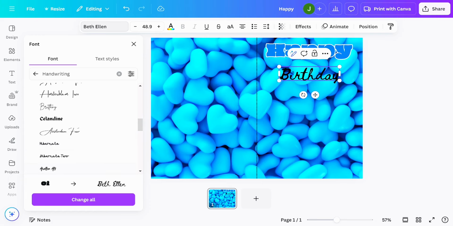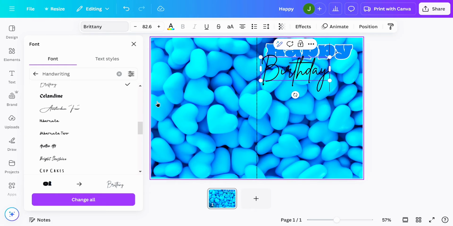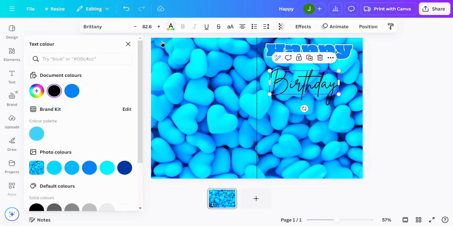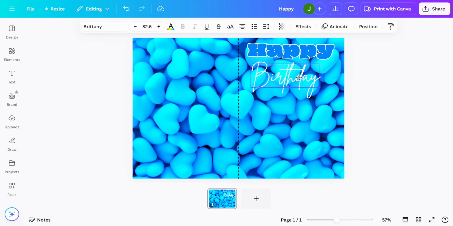So I do want something really, really curvative. So it's just about you looking, clicking. Yeah, I think I'll go with that one here. I'm going to change it to white. Let's change it to white. Yeah, I should be able to change it. Okay, I'm not sure what happened there before. Okay, so happy birthday. Got there.